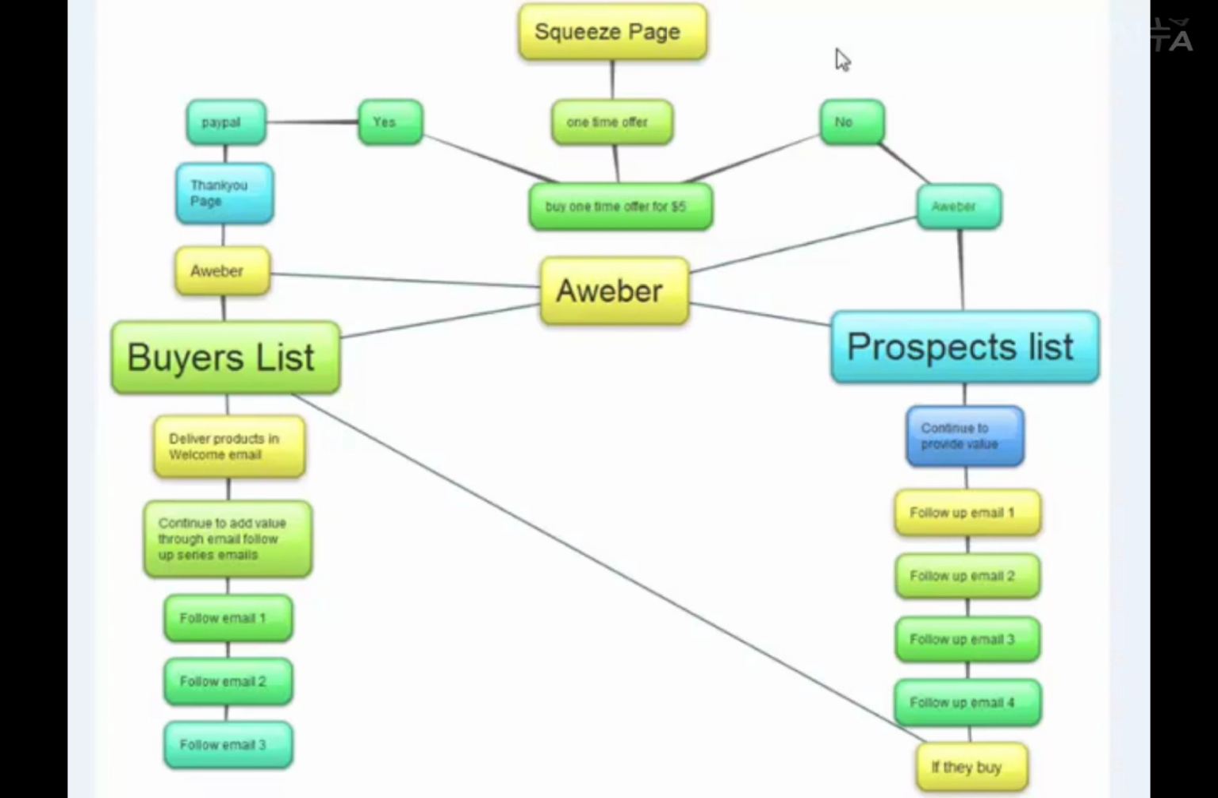So let's just go through this quick sales funnel. Somebody opts into your page, they see your one-time offer, and now they've got two choices. They can either buy it or not buy it. If they do, then they go through into your buyers list on the left here, and then you send them their product in the follow-up. They go to the download page, thank you page, they go onto your buyers list, and then after they're on your list, you continue to add value through your follow-up emails. So you've got your email set up here.